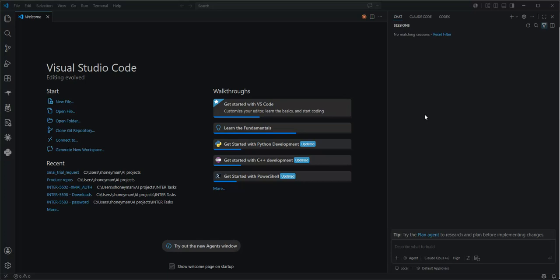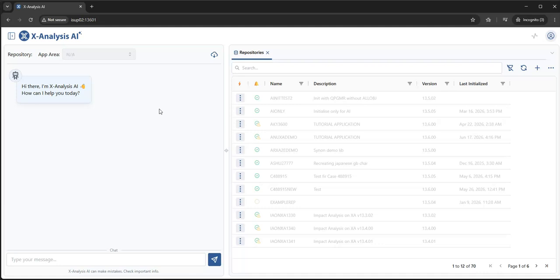One of the ways that you can check for that is to open up a browser, and you can put your IBMI system name or IP address, and then you can use the 13601 port, and you should get a challenge box. Once you've signed in with your username and password, you should be able to access X-Analysis AI in the browser and be able to query your repositories, etc.